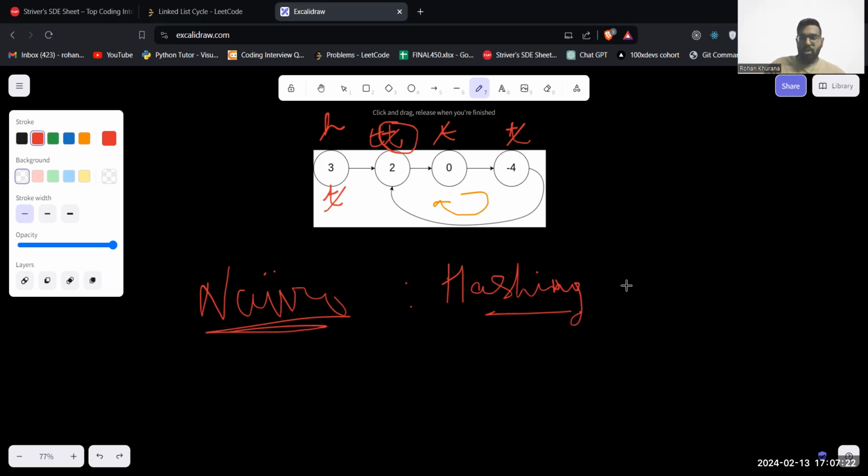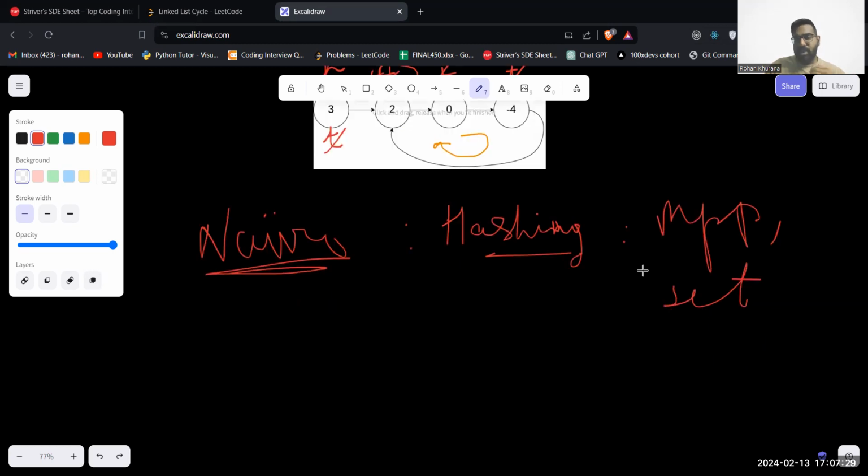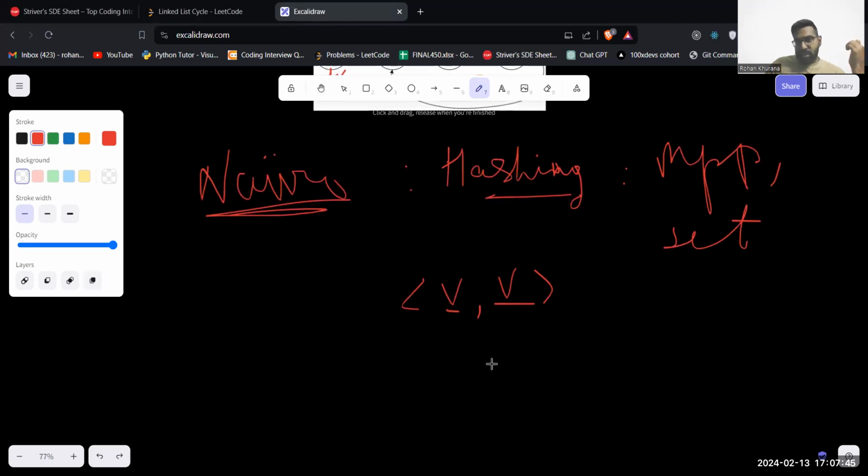You can obviously use a map or a set. But see, what does a map store? A map stores two values. Now, if it stores two values, I can say that the first value can be the node and the other can be visited.